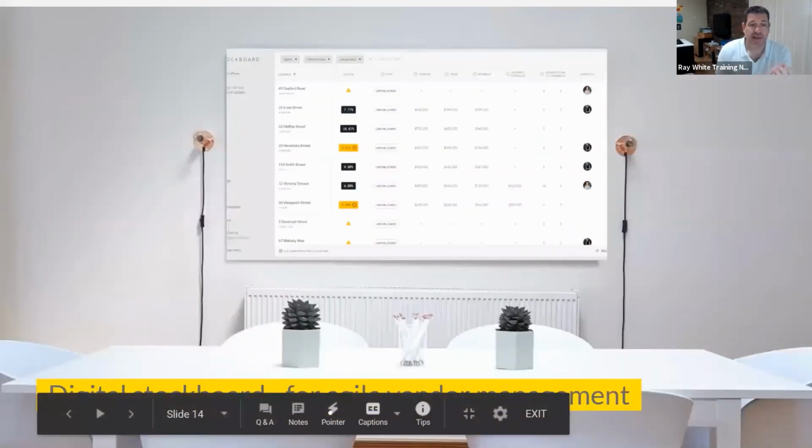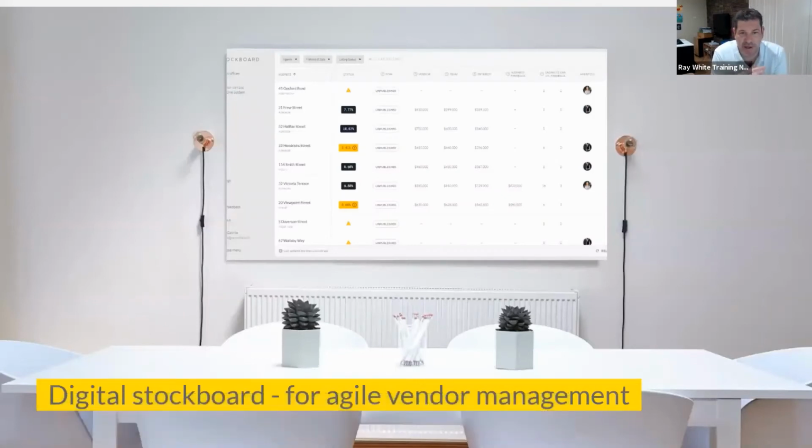Digital stock boards. Now, this is another thing that COVID helped us realize: how are we going to manage our team stock if we need to do it remotely, if we are locked down and we need to keep managing those listings? And that's where the digital stock boards were born.